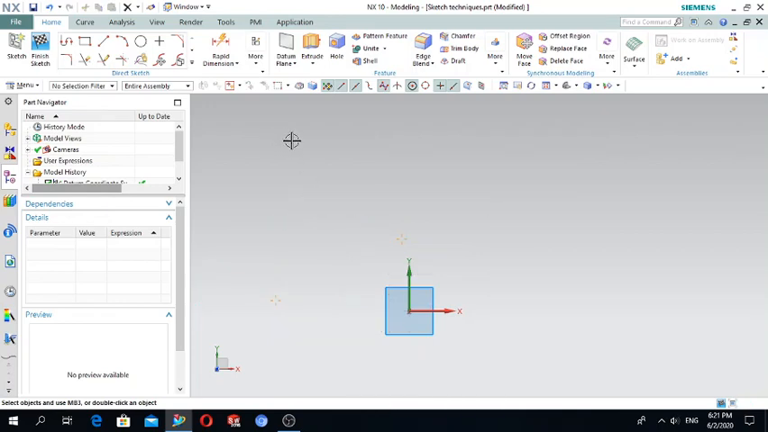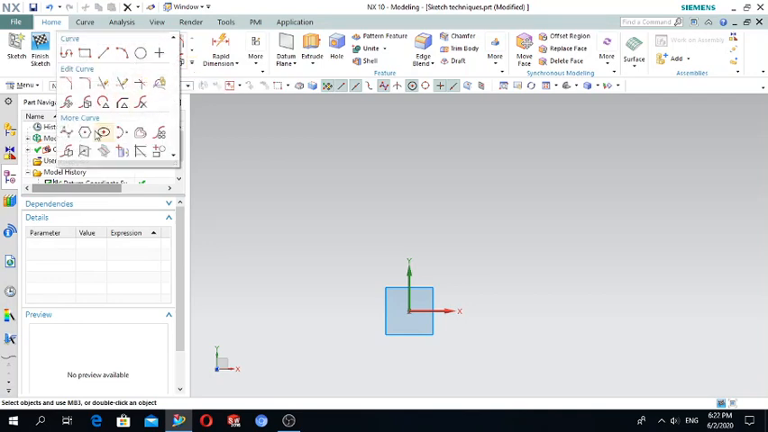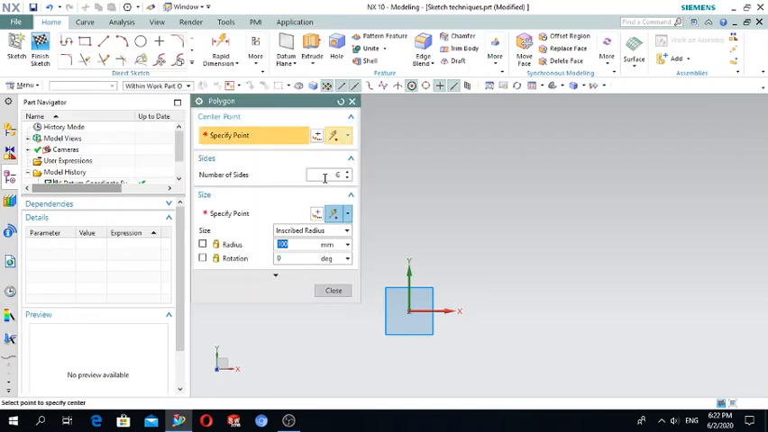So the next step is to draw the polygon command. If you expand the sketch curve, you will see the polygon symbol here. This is the sketch technique to draw the polygon. This command provides a simple way to create a polygon with any number of sides. So activate the polygon. Here it is activated.